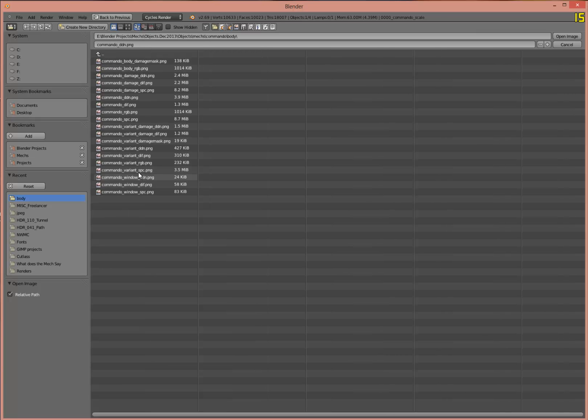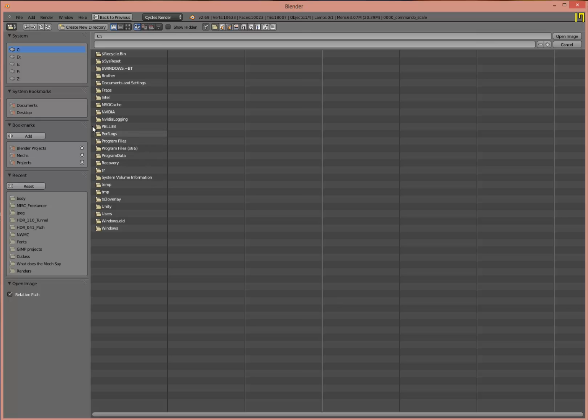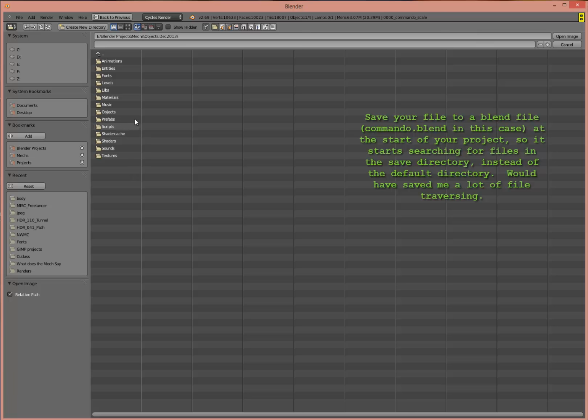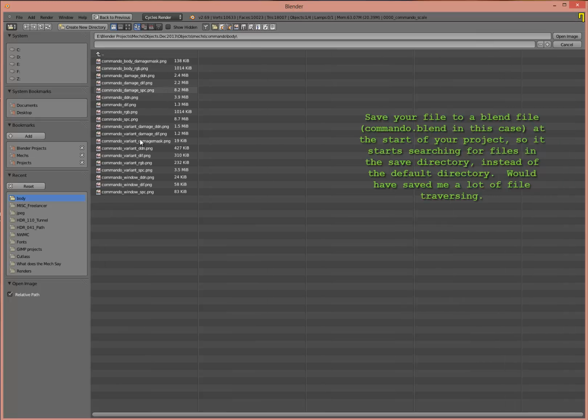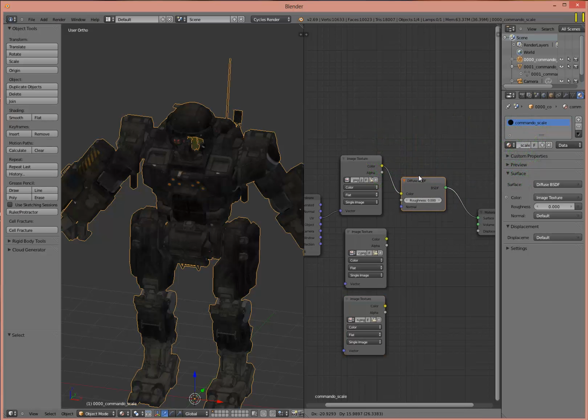Commando, we're going to do the specular next, right here. And this one we're going to do, if I had saved this already, it'd be a lot easier. You wouldn't have to traverse this every single time. Commando, body, and we're going to do the normal. Commando, DDN, right here.